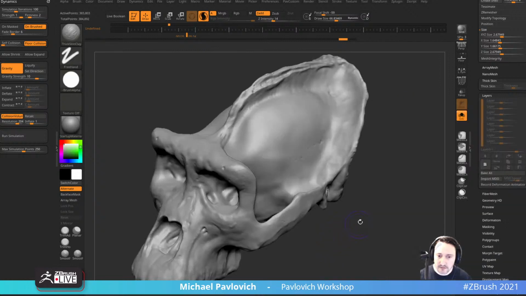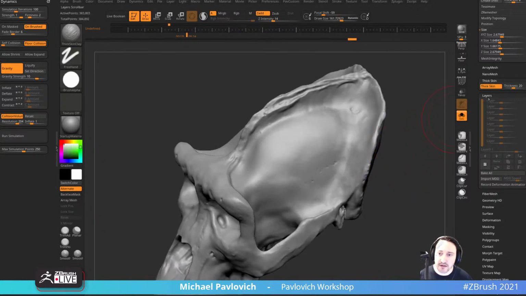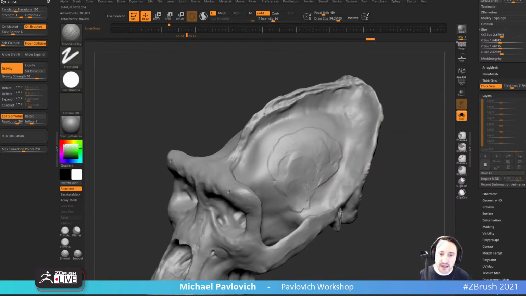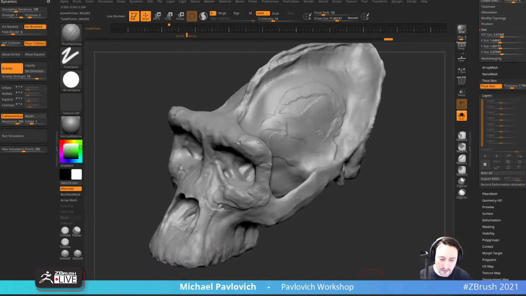Thick skin clay. So here, you're going to see with thick skin off, it's just going to go crazy on your mesh. However, if you turn thick skin on and you limit, again, just limit that effect to say 7 units, now it'll kind of go through here and give you that. And of course, this is all 2021.5 new stuff here.